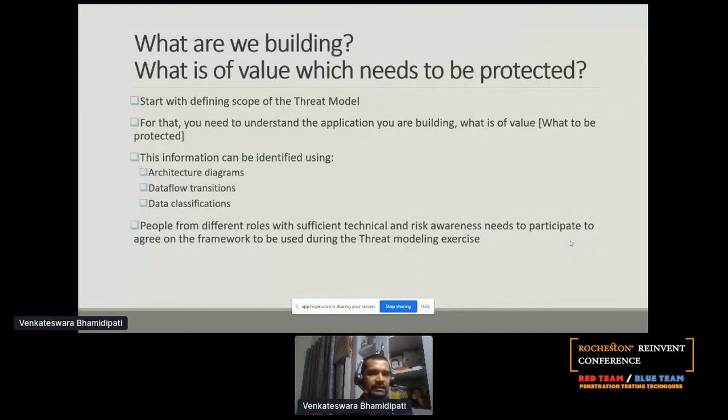What are we building? When we talk about it, we have to start with the definition of the scope of the threat modeling. Here we take the design and start understanding it. At the same time, we also define the scope and the boundary conditions. What you need to understand is what you need to protect. We start with the architecture diagram, the data flow, what is happening, and the kinds of data classifications.